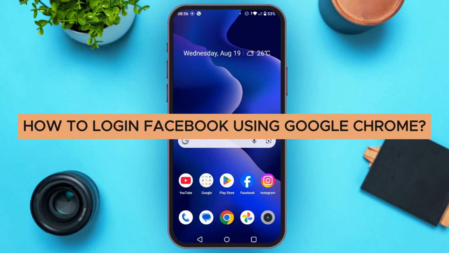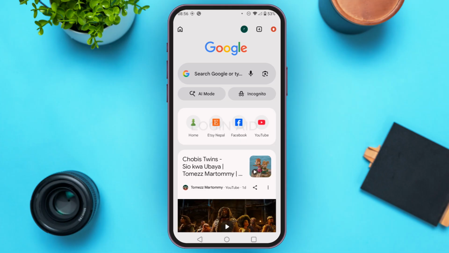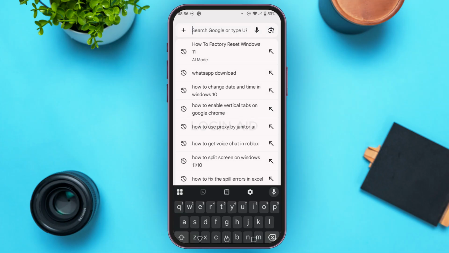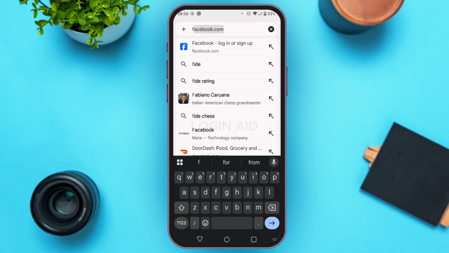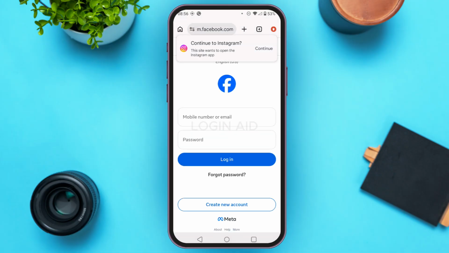How to log in Facebook using Google Chrome. First of all, open the Google Chrome. Tap on the search bar that you can see on the screen. Once you do that, type in facebook.com. Search for it. You'll be led to the official website of Facebook.